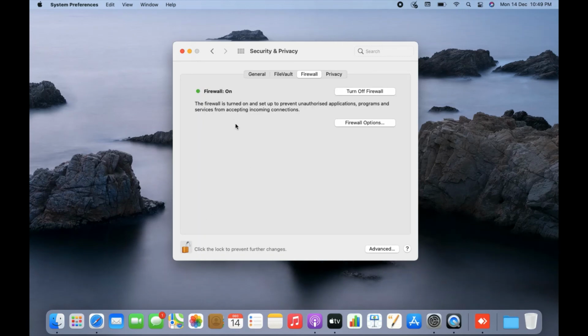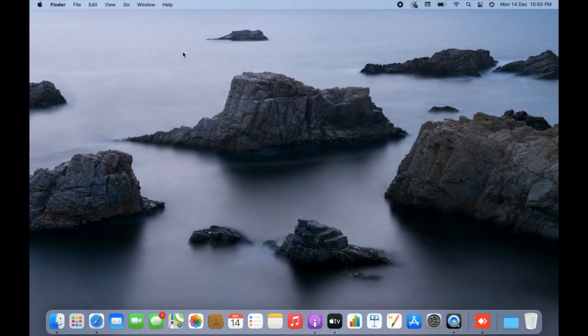Now when you have turned on the firewall, simply click on the lock sign again and close. You are all set to go. So guys, that's all. This is the way you can turn on the firewall in your MacBook Air, the Pro or any MacBook operating system.